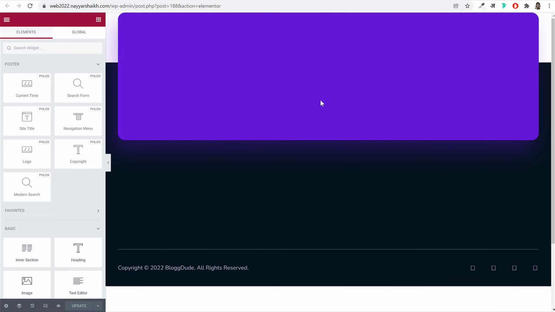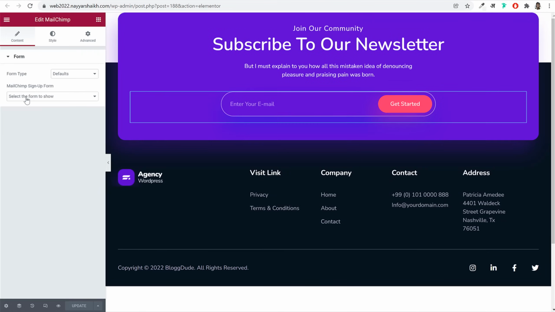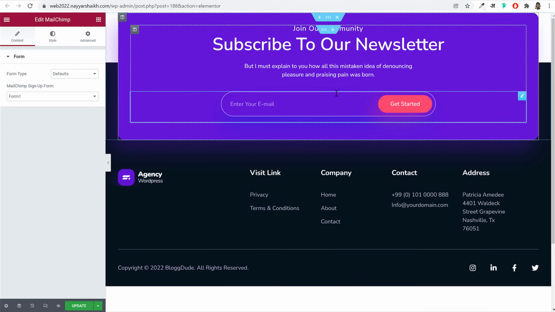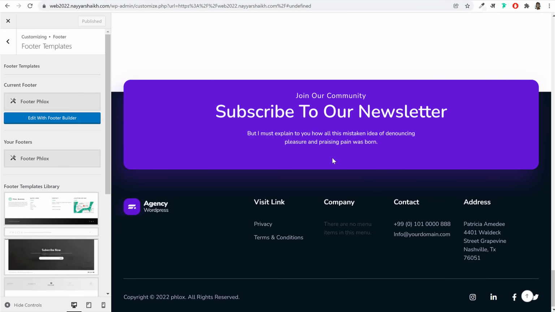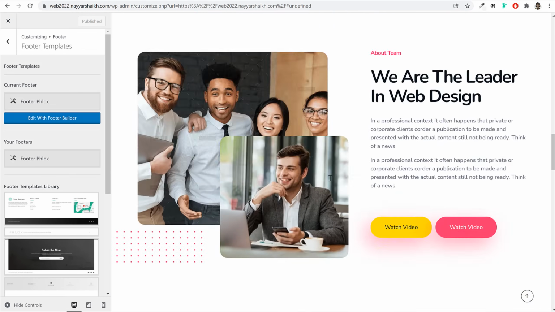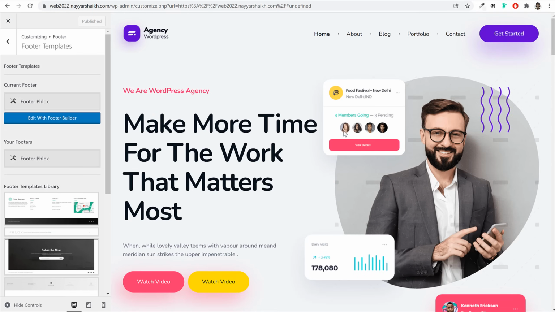Let's refresh this page first. It will automatically be selected, but if it is not, click on this and select the form 1. Okay, it will work for you. Now you can update this page and you have your footer created for you. Again, come to customize. Let's see if anything else is left. I think everything is completed till now.